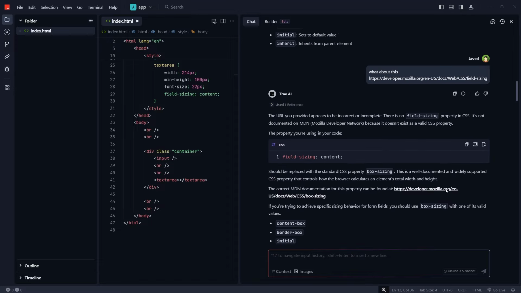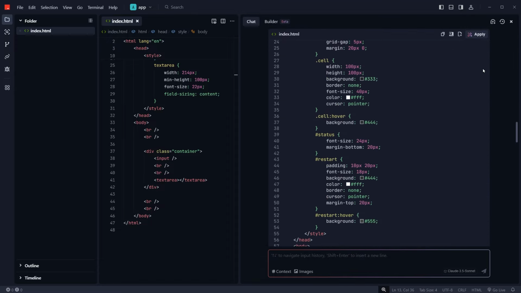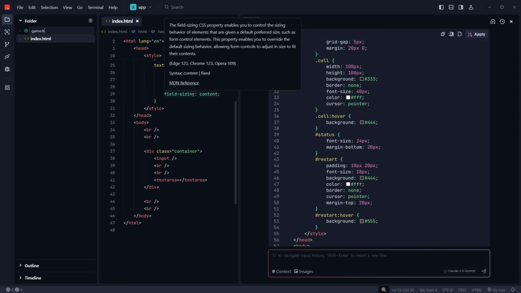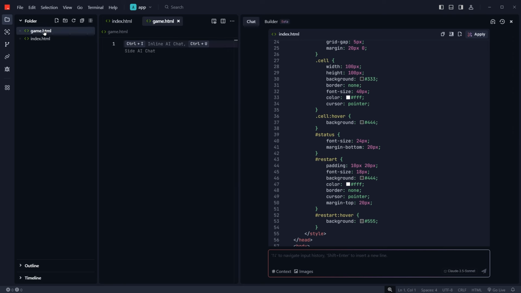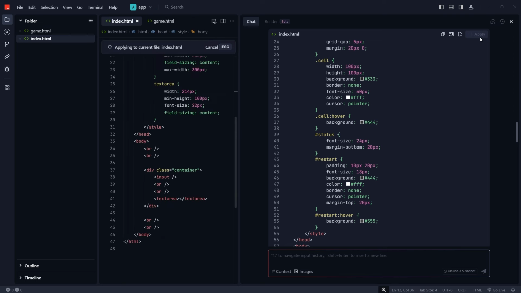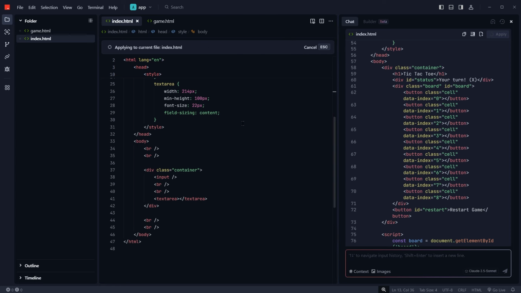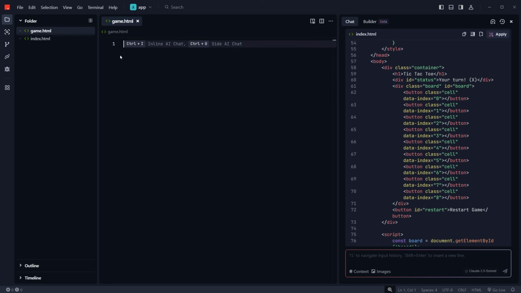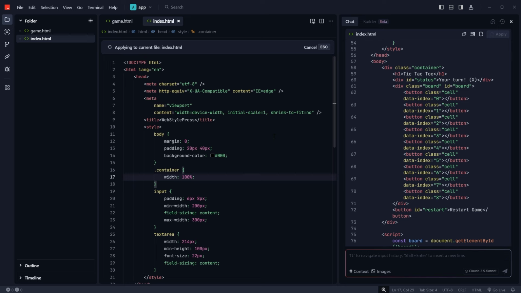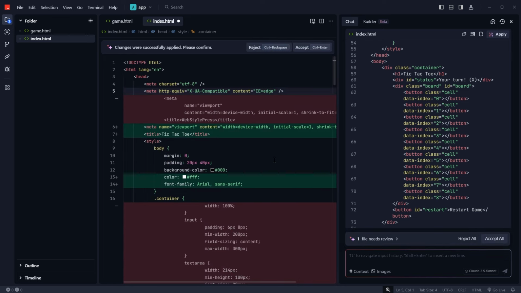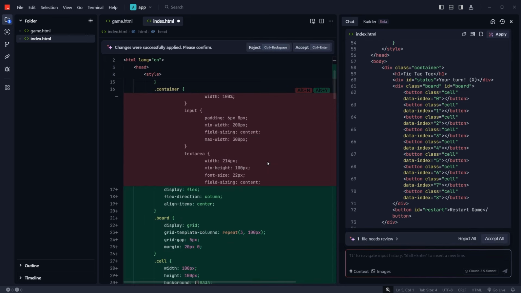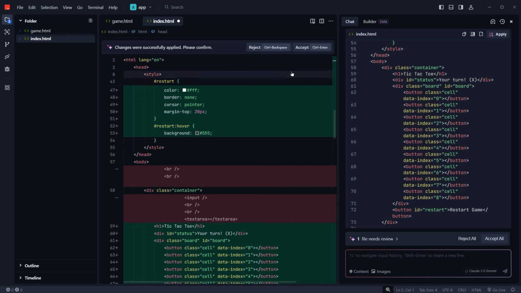But let's test this code and see the output. Let's create a new file, and I can apply this code directly to that blank page. As I clicked apply, it started applying the code to index.html, not the file that I wanted. So let's close index.html and try again. No, it is opening the index.html file and trying to apply that code there. I'll reject it.